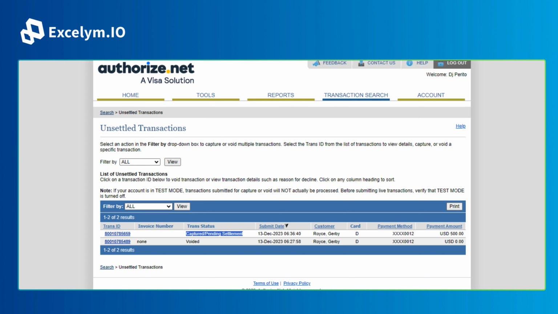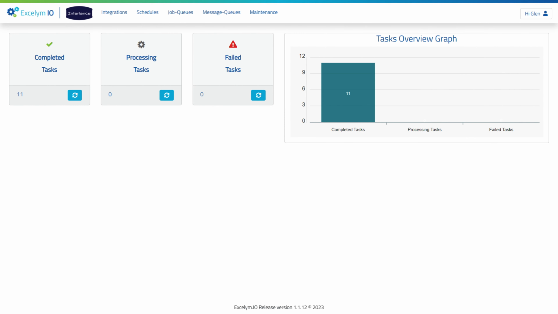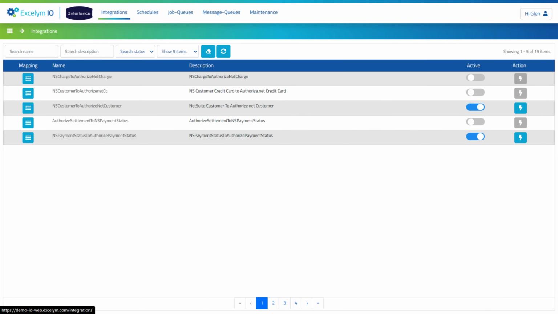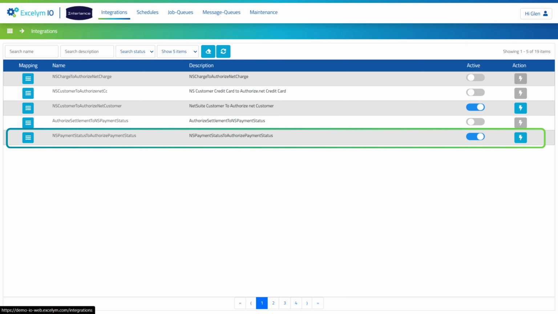Take note this integration is run by a scheduler which depends on the defined frequency as set up in Excelym.io. However, for the sake of this integration demo, we will manually execute the integration task. To do that, we have to go to the Integration tab. Over here, users can view the list of available integrations. Just pay attention to the last entry, which is the NetSuite payment status to Authorize.net payment status.